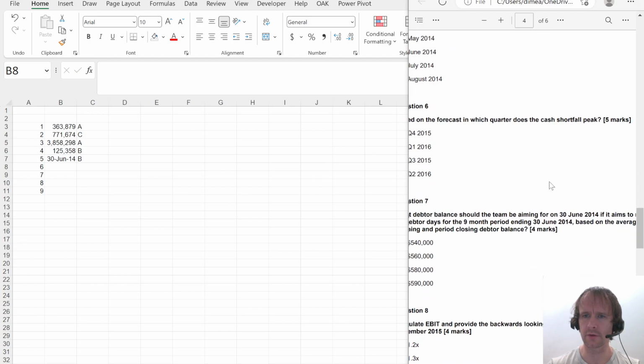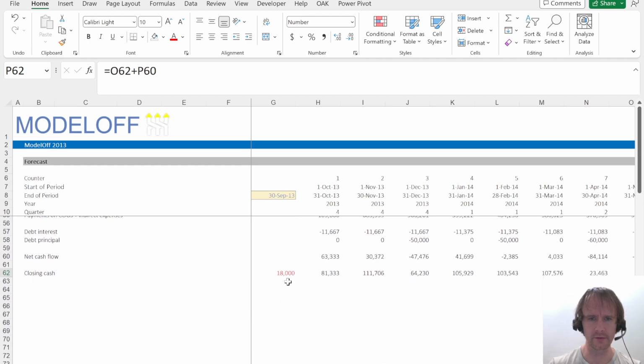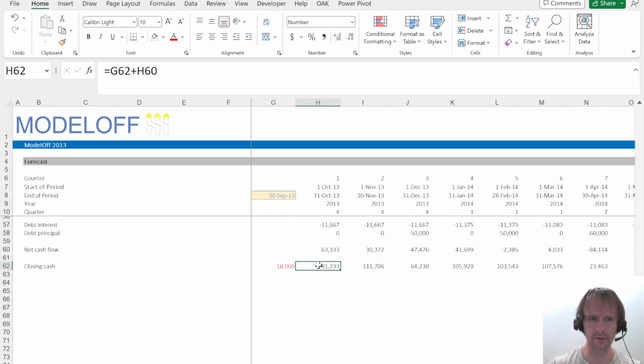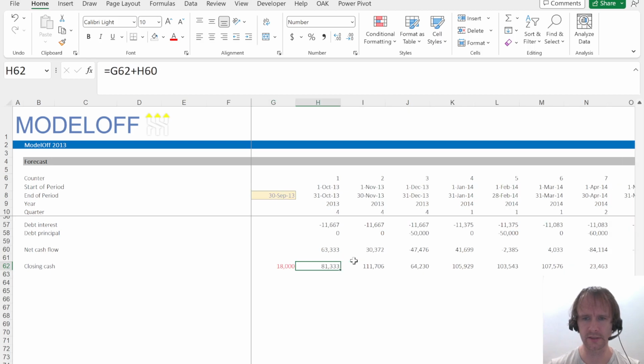Based on the forecast, in what quarter does the cash shortfall peak? So, in other words, where is the largest negative? And the minimum is -8. I don't know if you can see my status bar. It might be cut off here, but I can see down at the bottom from selecting these cells, the minimum is -809,960. And then I can zip along here.